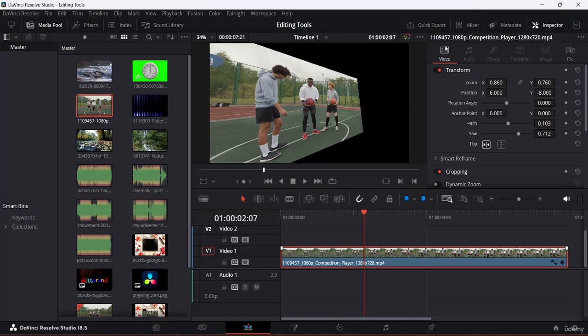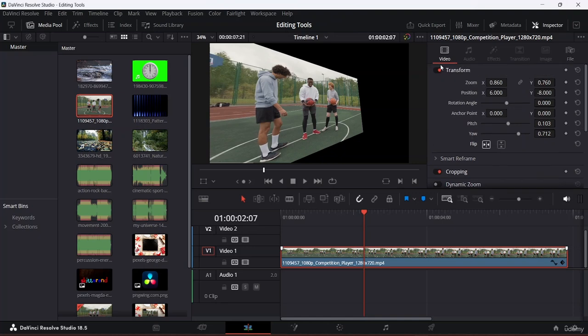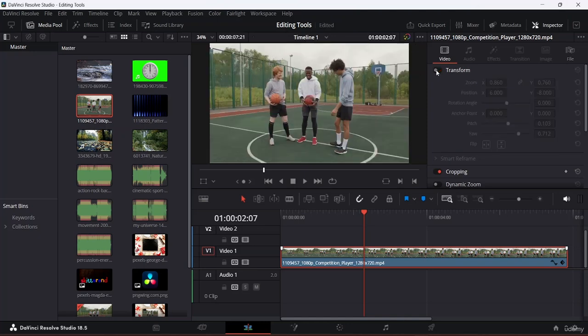Once you are done, let's say you have applied the smart reframing, the cropping option, and the dynamic zoom option as well. Now you just want to turn off the transformation, because you don't want to apply any values over here. For that, you can just come here and turn it back off, and you can see that you are back over here again.